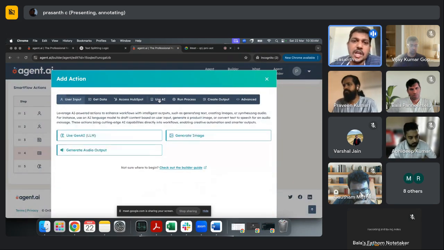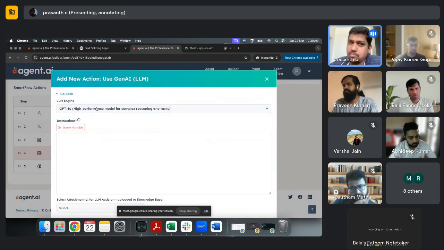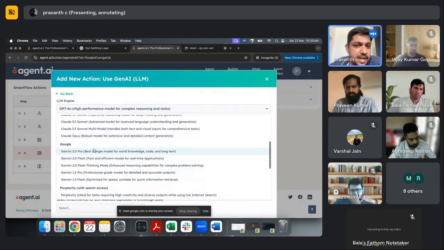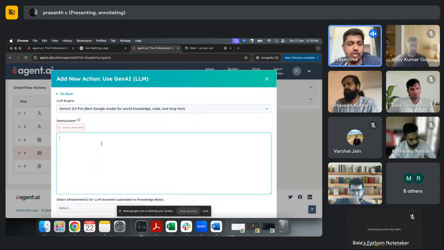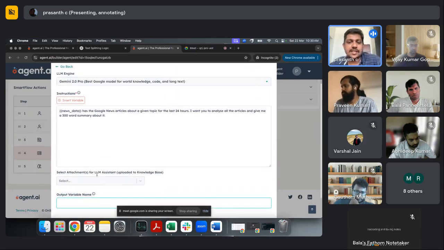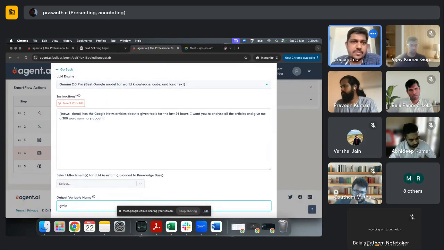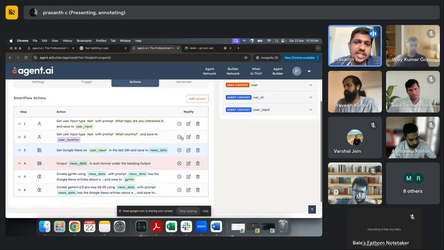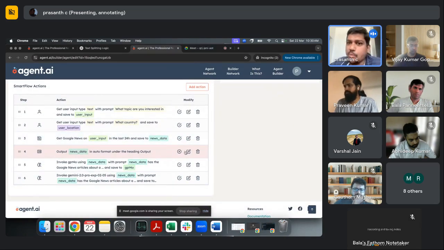So I'm going to go to use AI again. Go to Gen AI. Let's see how Gemini does it differently compared to what your GPT does. Okay. So I'm going to do that, and let me say this is the output from Gemini.